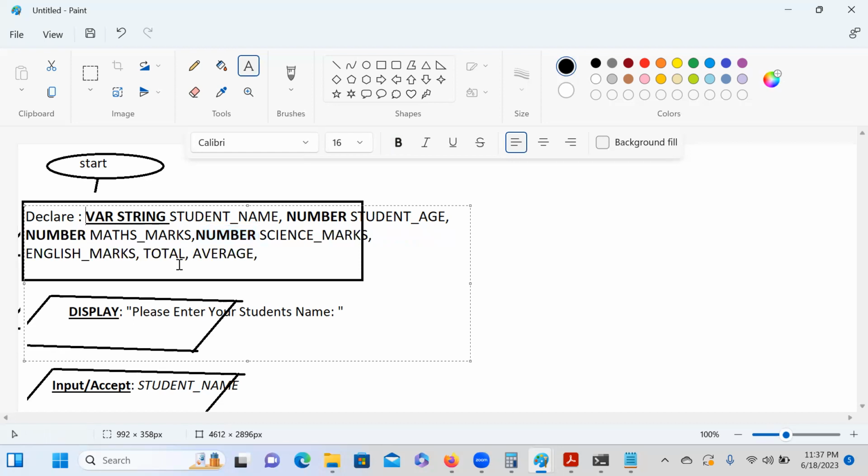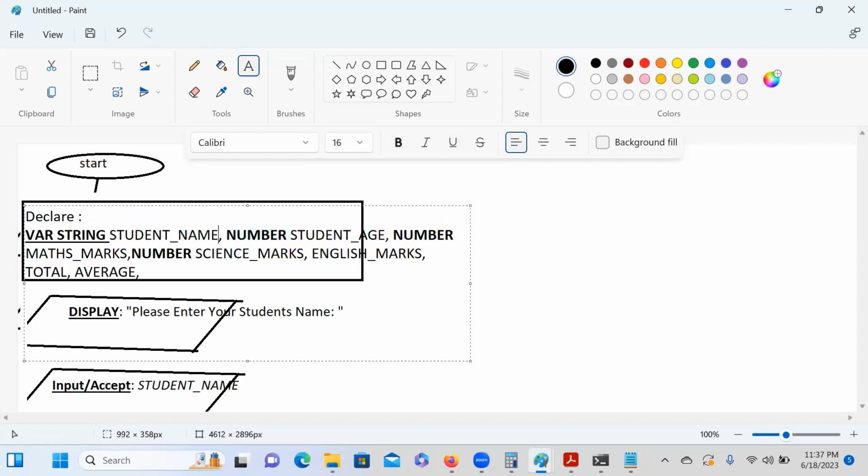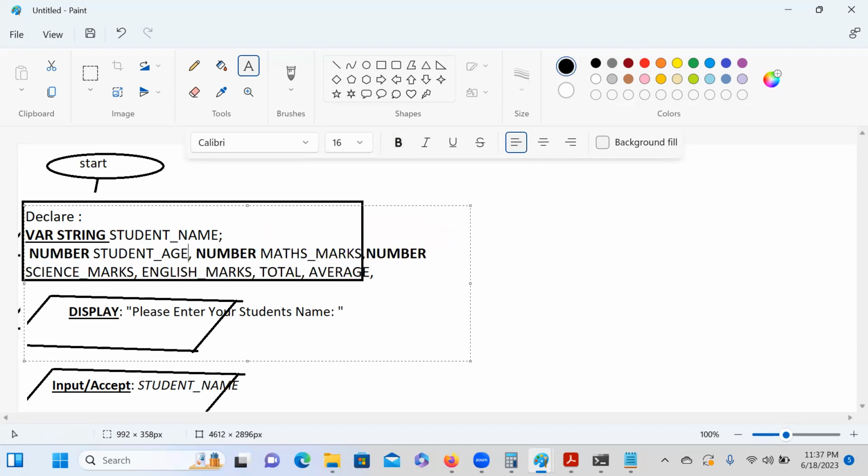Try to write it in an easier, line by line way. Semicolon is what we use as the end of the line.